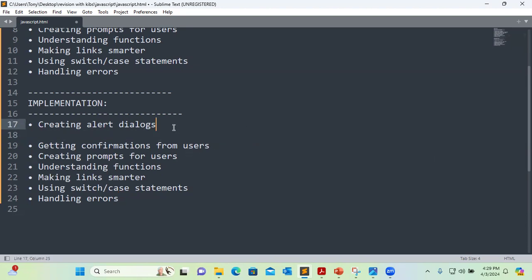And let's say, for example, when creating alert dialogs, you should know about a function called alert. It's a function. When getting confirmations from users, we have a function called confirm.